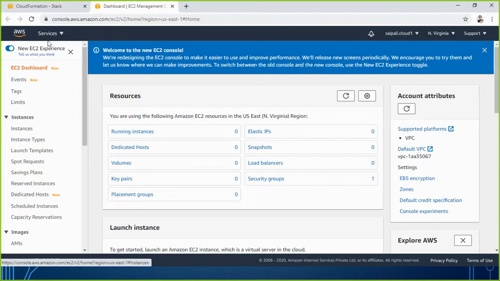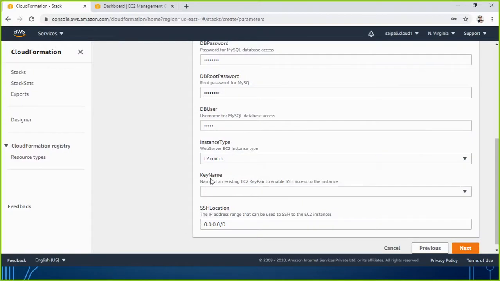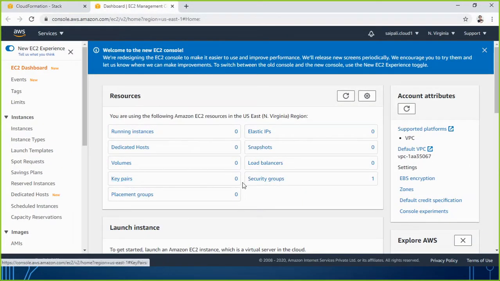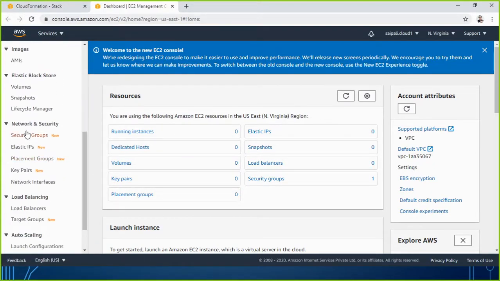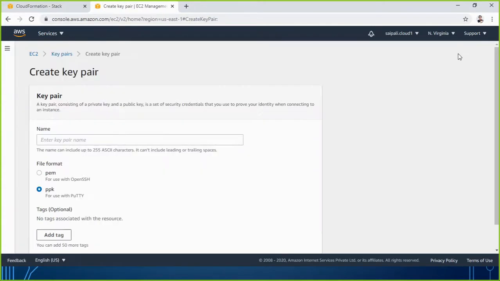So what we need for today's practical is just a key pair here. It is asking me for a key name. I don't have one, because my key pairs are 0. So let me just create a key pair. How can we create it? We can click here directly from the dashboard and create a key pair, or you can scroll down to Network and Security, where there is the option of Key Pairs. We can click on the key pair button and create a key pair.